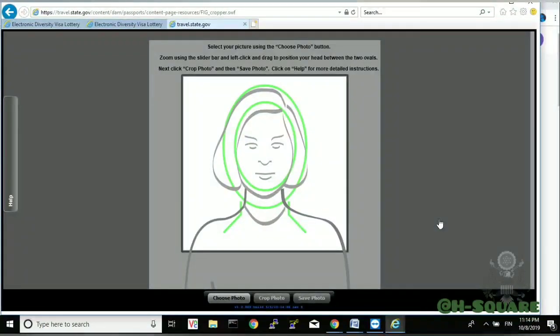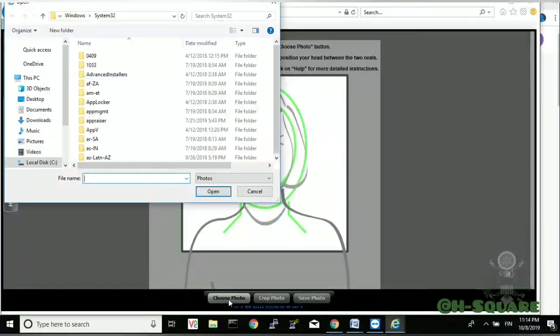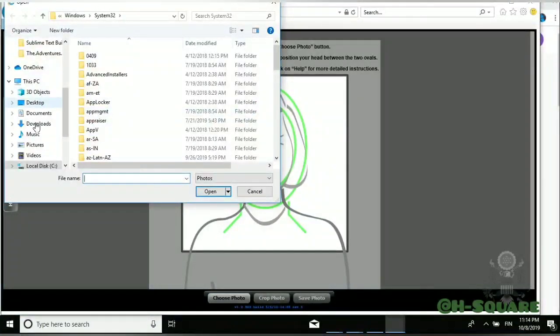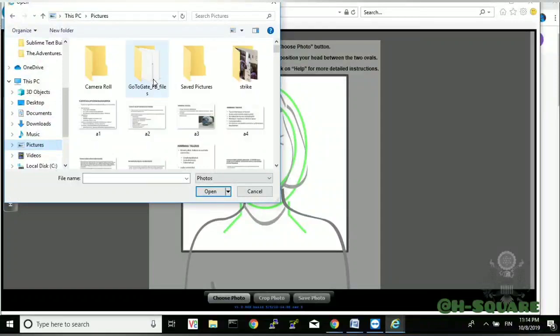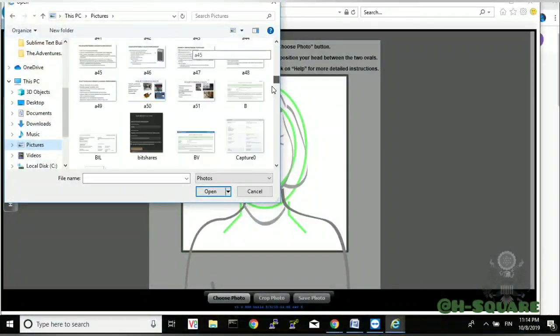You see samples of pictures there. And here is the tool. And make sure you're using Internet Explorer, like I said. You search for this photo that you've taken and saved on your computer.